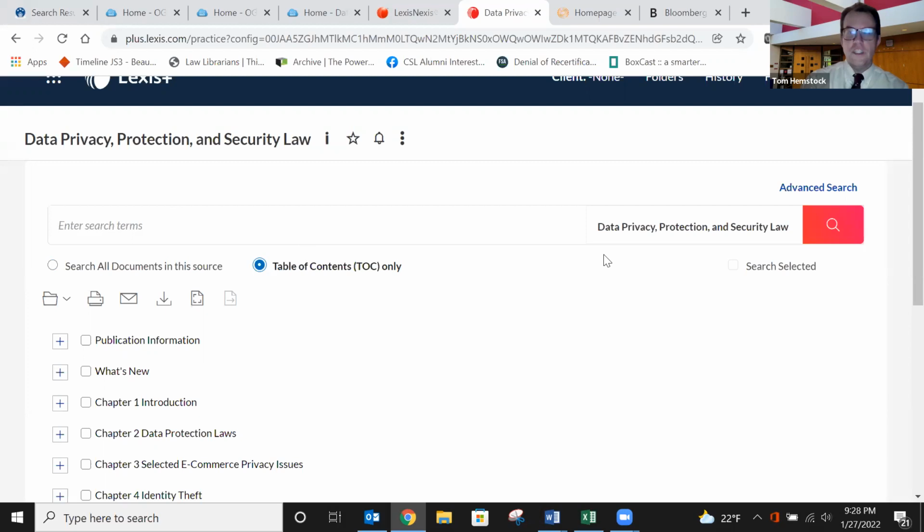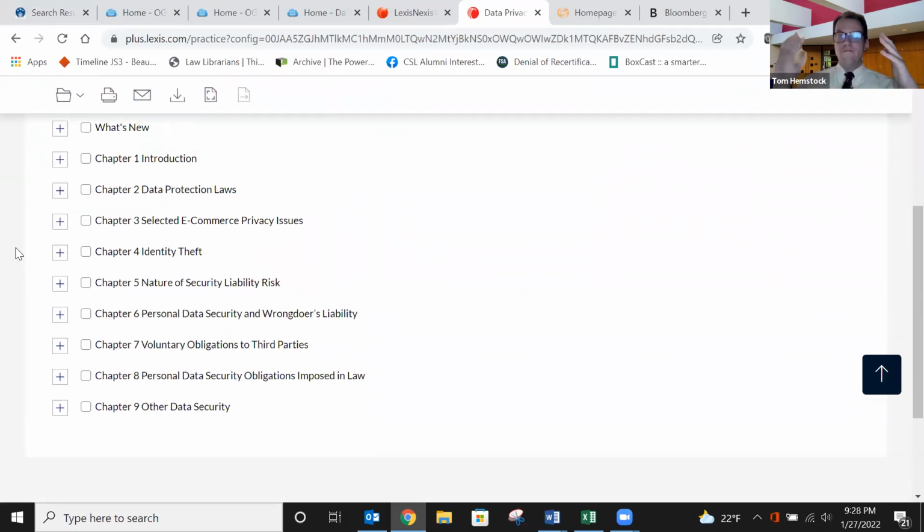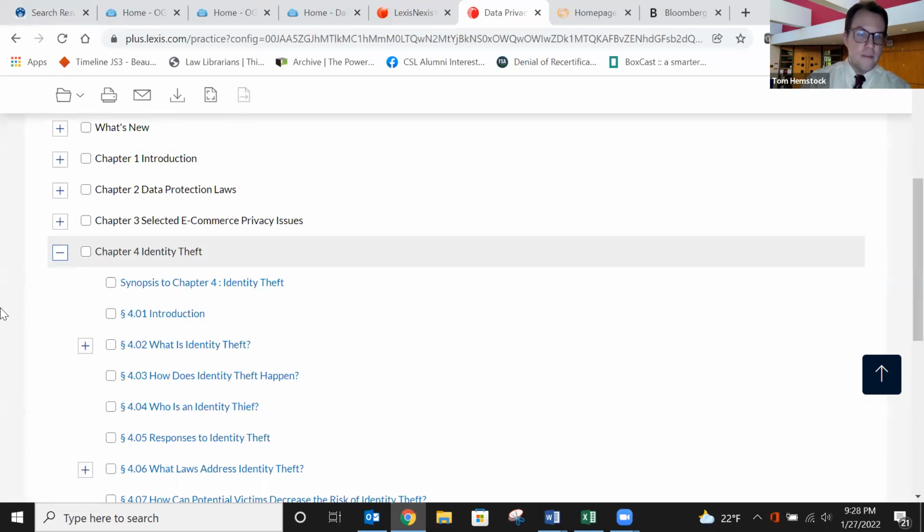Lexis doesn't usually do indices, so we don't have any there. Or I could browse. Maybe I am new to data privacy, a little unsure what it is. I want to try to figure out what it looks like from flying 30,000 feet over it. So identity theft. Well, what exactly? I think I know what identity theft is, but it's getting a whole chapter in this book. So there's probably stuff I'm not thinking about.